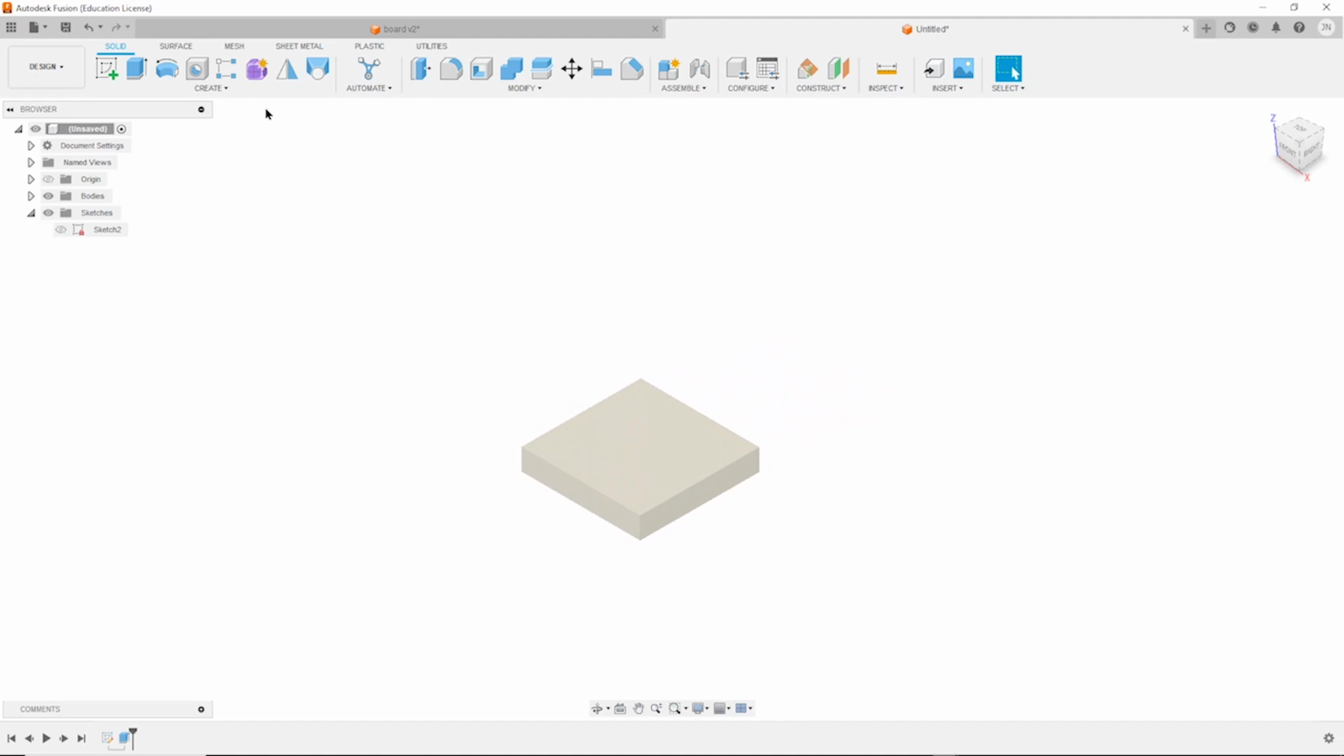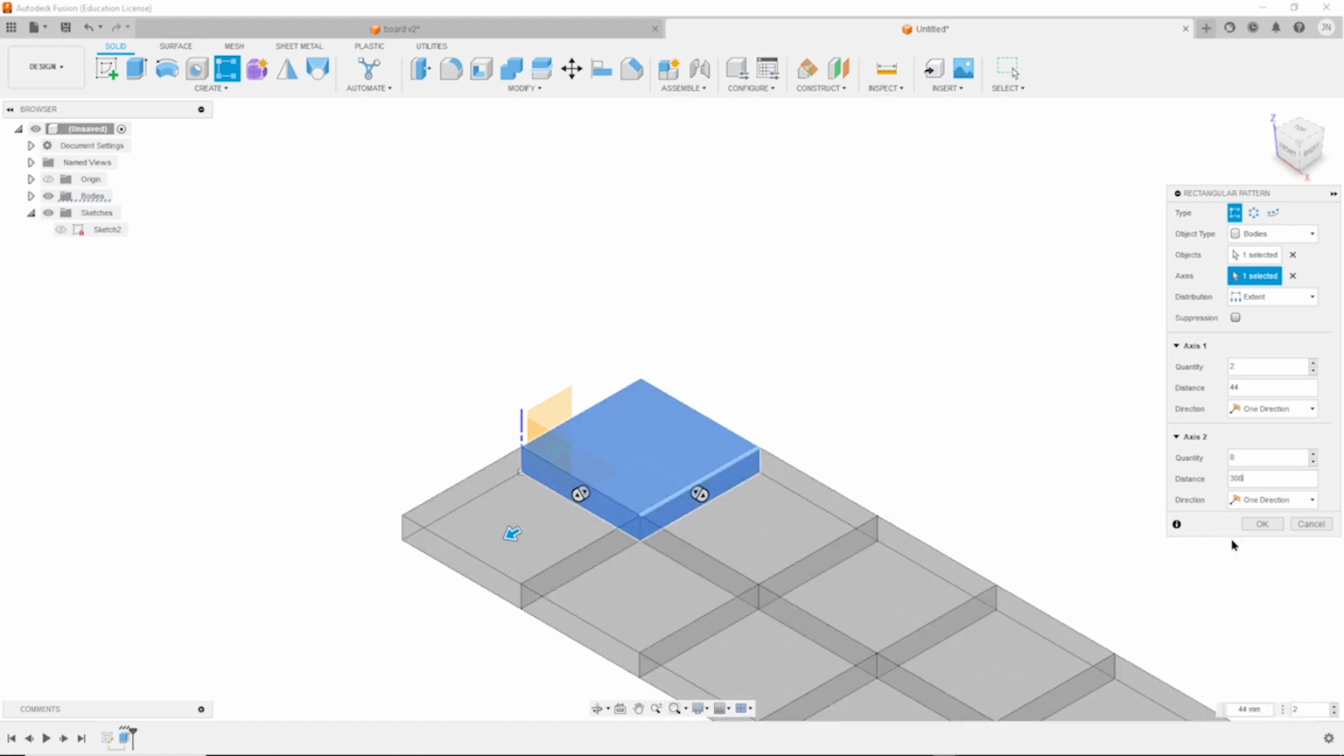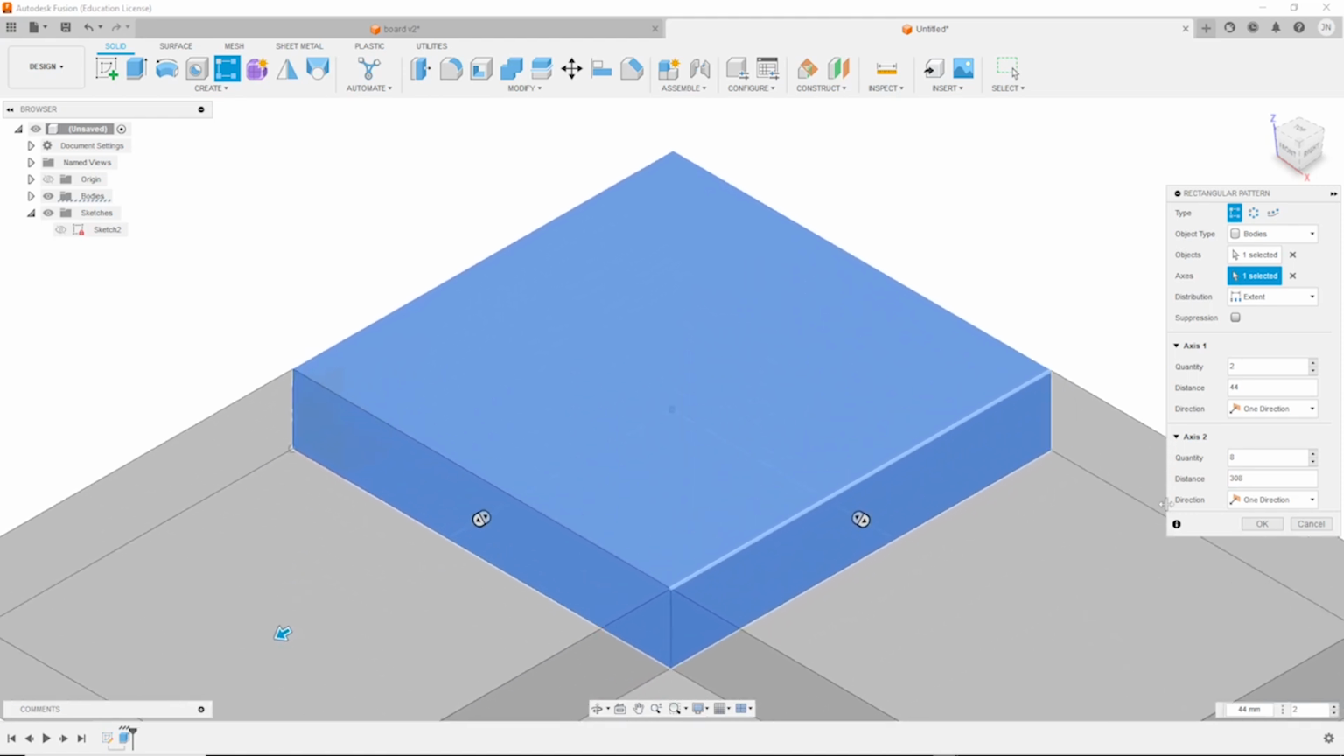So now let's go into the pattern, the rectangular pattern of that object. I take that axis there and make two pieces with a distance of 44. And then I will go on the other axis as well and make it there 8 times with a distance of 308. Which is 7 times 44. Okay.